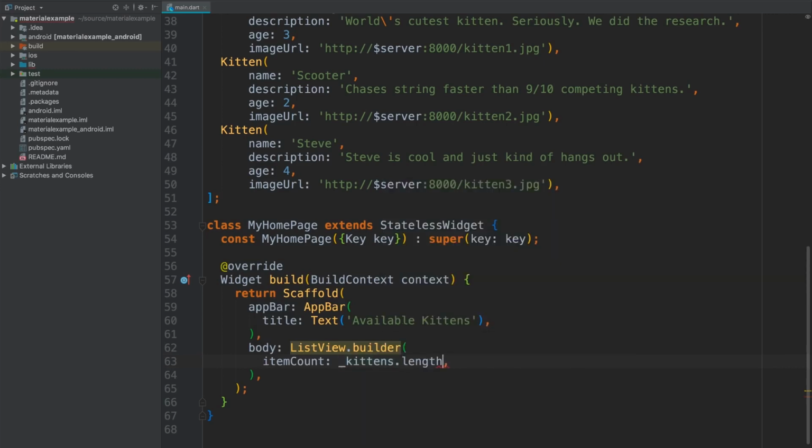There we go. Then comes item extent, the height of each item. And I'll just go with 60. And last is the builder. This is the method that's responsible for building the widgets that'll display each item. And I'm just going to make up a name and give it a function here.